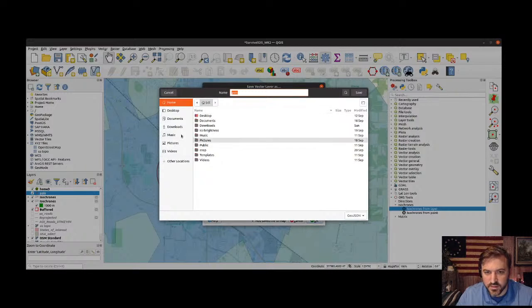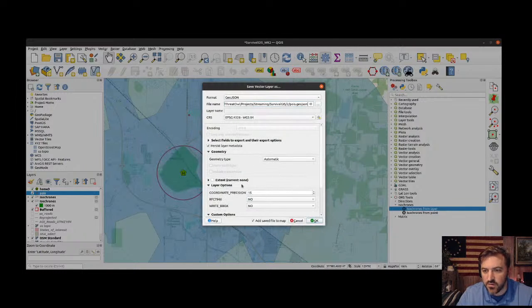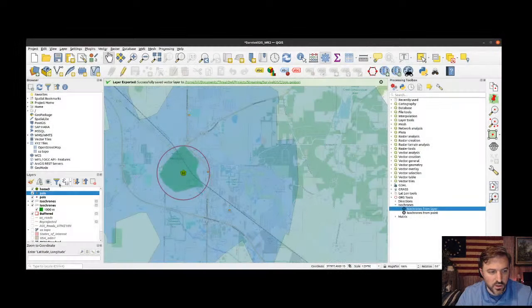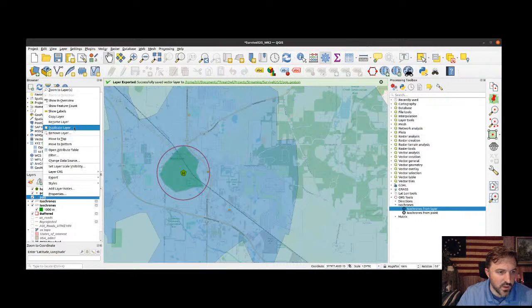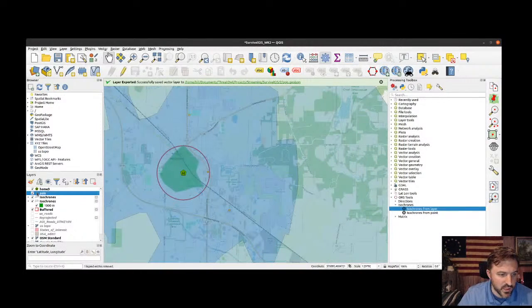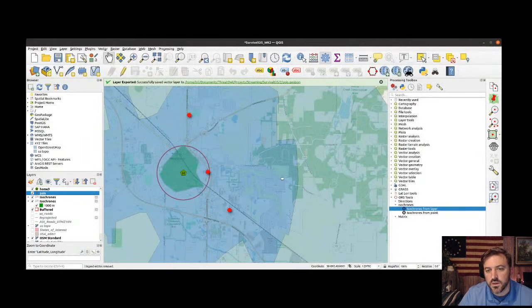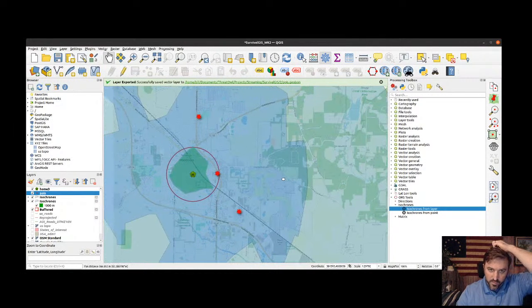Actually, you need to save it as a particular location. So we'll do that. POIs. It'll save it as GeoJSON. Save. Automatically done. Good. There we go. Delete the old CSV layer out of the project. And there we go. We can change these as points of interest. Make them big red stars. And there we go. And there are our points.